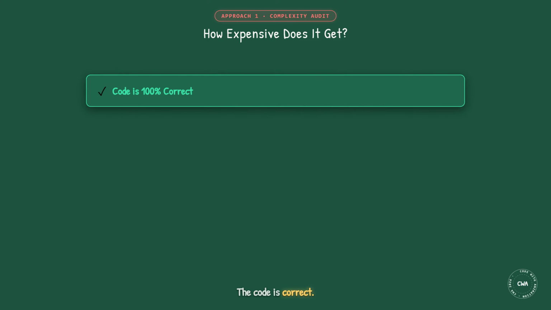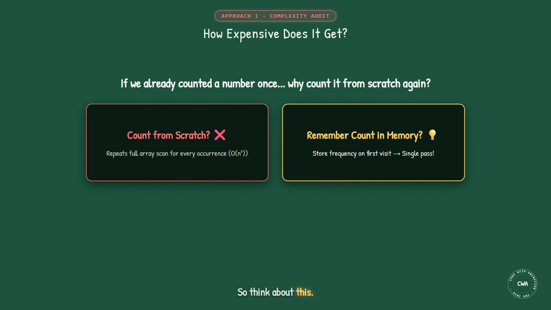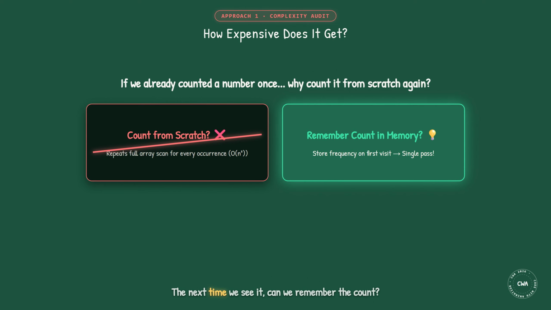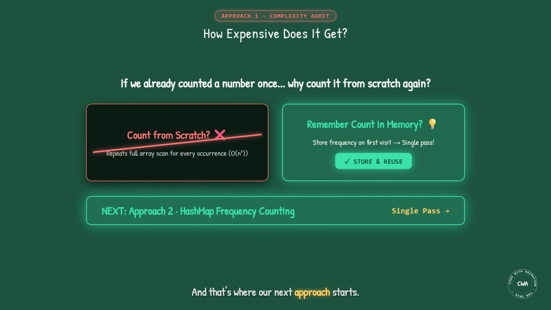The code is correct. The idea is easy, but we keep counting the same numbers again and again. So think about this. If we already counted a number once, why should we count it from scratch the next time we see it? Can we remember the count instead of repeating the work? Yes. And that's where our next approach starts.